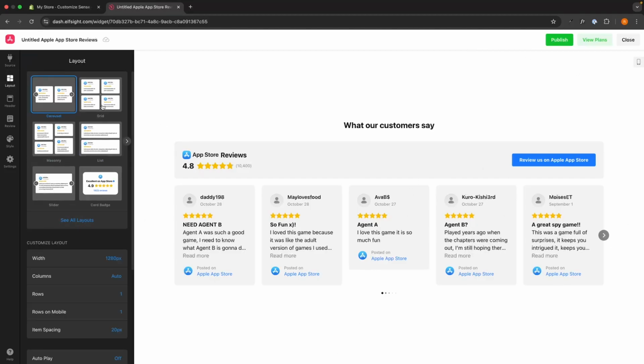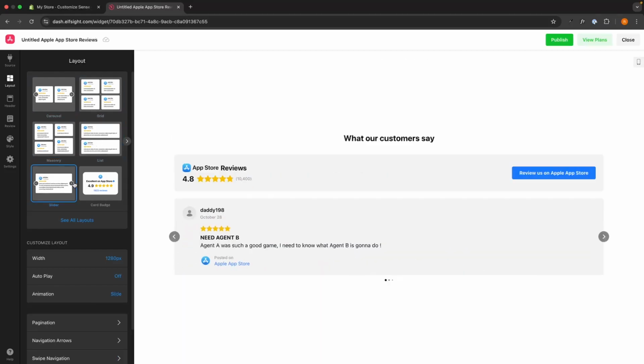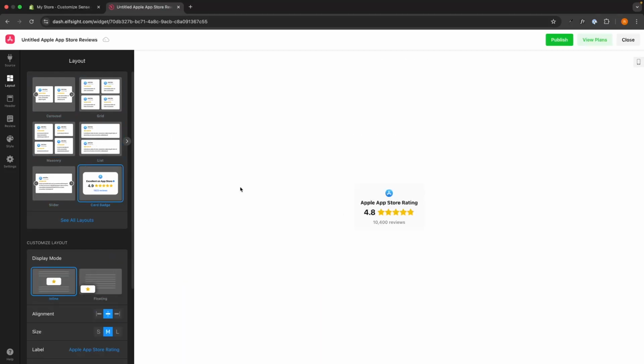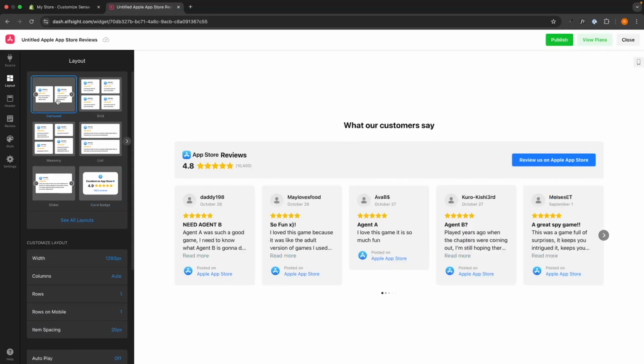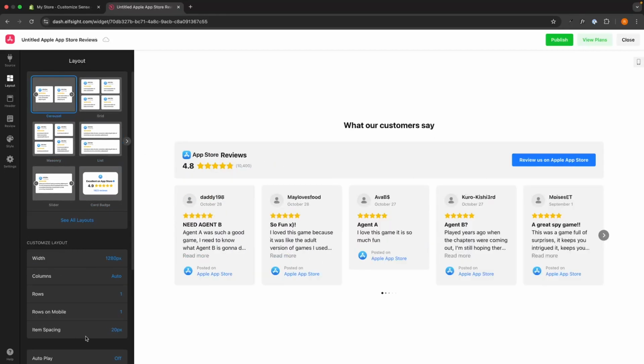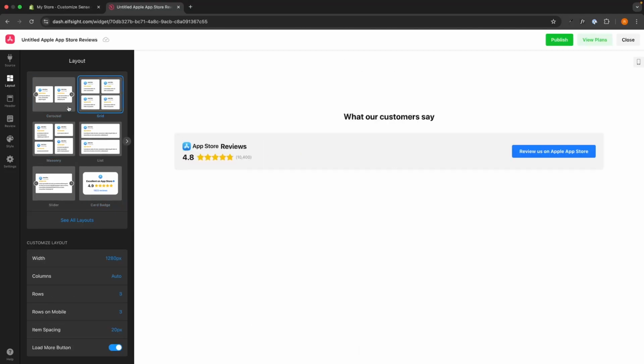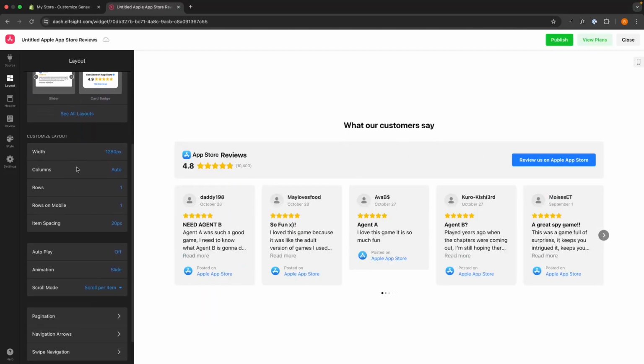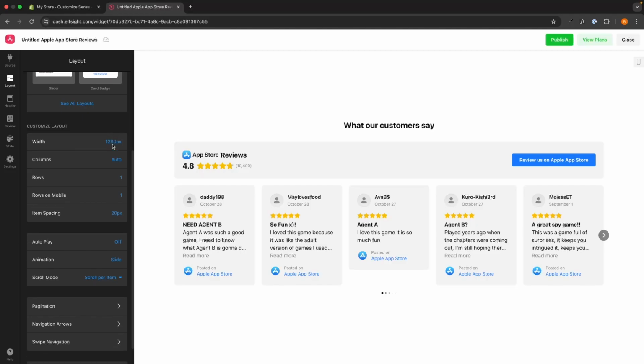Then we can go down to layout, and in here we can choose which of these layouts we want to use. Kind of already chose this in the template choosing area, but we can choose it again right here. And then depending on which one of these you chose, you can see the customized layout here at the bottom is going to change a little bit. So you can go down and we can add certain things like how many rows we want to show, how many rows on mobile. The only thing I wouldn't play around with is the width, because you'll just mess up the dimensions a little bit.